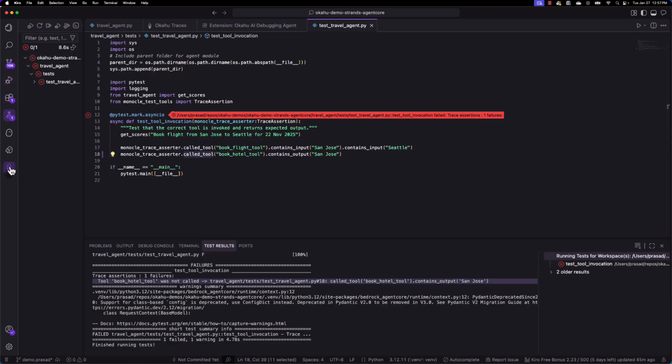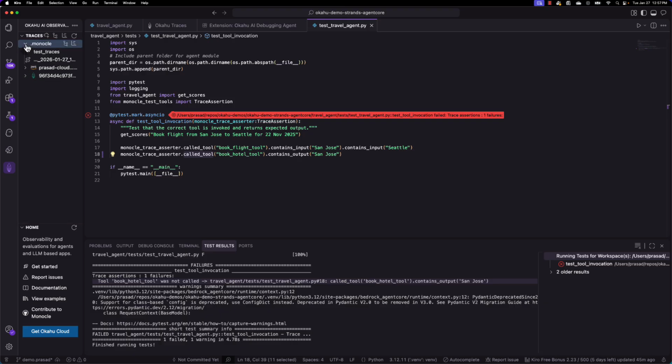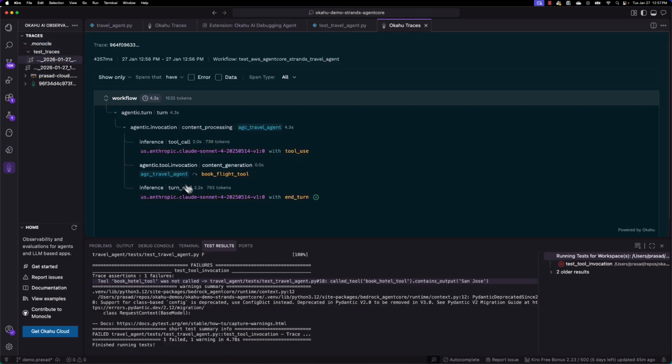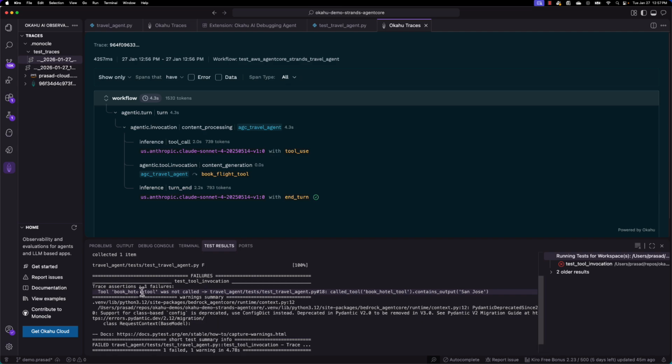And if I go back again to my visualizer, the telemetry for the test that I ran is also available. So now I can look at it and see that the test failed because this particular tool was not called. I can look at the logical picture of my agent and realize that yes, the book hotel tool was not called, and that's why the test failed. So this is a quick overview of how you can use the Okahu dev tools to debug and test your agentic framework.